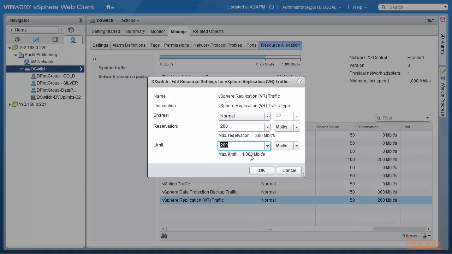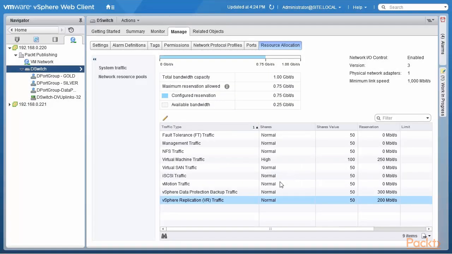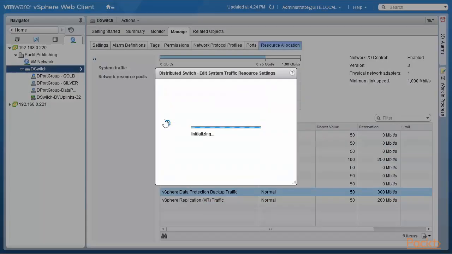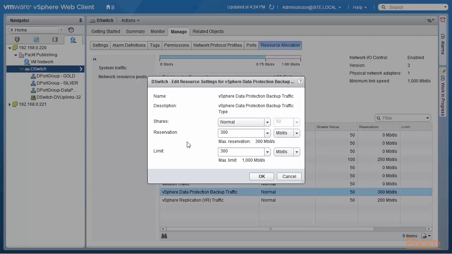As you can see, the maximum limit is 1 gigabit, which is the full bandwidth of that network adapter, that VM NIC, but of course you can set it to anything in between as well. I've set it to 200. I'm going to cancel it. In the same way, we can look at the data protection backup traffic, and we can also limit it and police it. So we have the reservation set to 300 and a limit of 300.